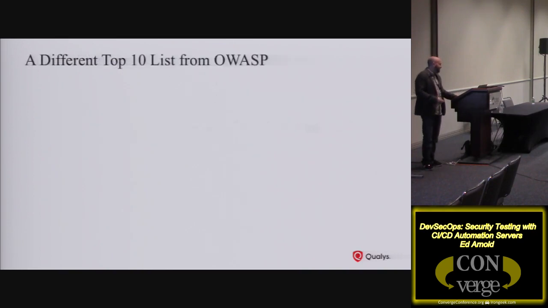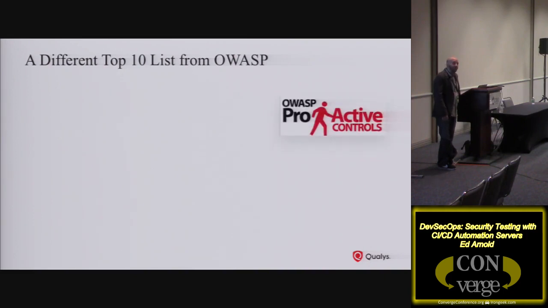Terrific. So I want to talk a little about the development and the training, and it's a different top 10 list from OWASP. A lot of you are familiar with the OWASP top 10, which is the vulnerabilities. This is the OWASP proactive controls. This is the OWASP top 10 for developers. The first item, caveat, in 2016, the 2018, this is no longer the top item, but that doesn't work for my presentation. So, 2016, verify security early and often.